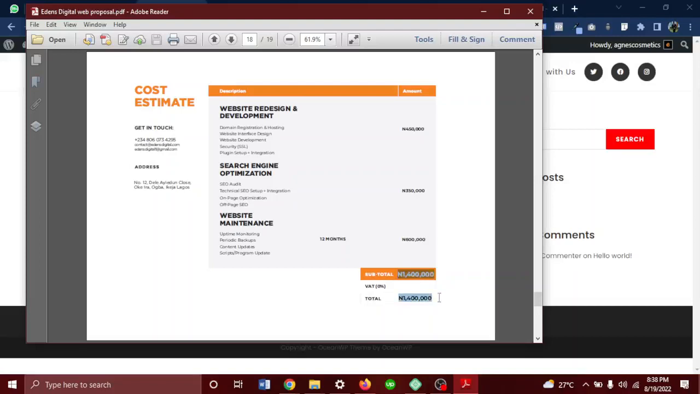I can bet you that some bank managers in Nigeria are not earning this amount. This is the amount that some people will work for an entire year and not see. Just in one project, you can earn this.